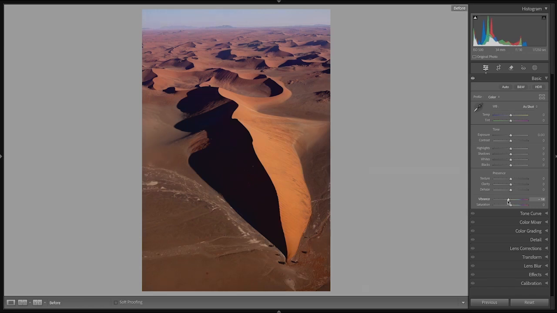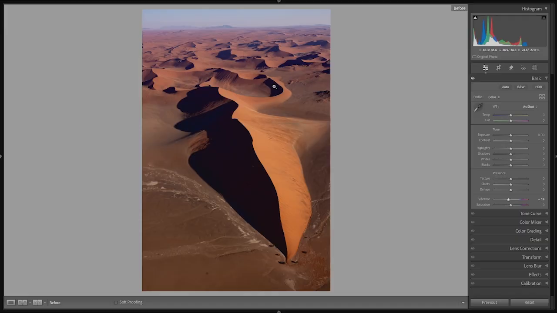So I'm not taking away the orange. I'm just making everything, if you look at the entire scene, pretty neutral. Looking at this scene as the raw file, it's got an orange tone to it. And obviously all the dunes and the sand is orange, but it looks a bit too orange. So just by dropping that vibrance ever so slightly, in my opinion, has brought it to somewhat of a balance.